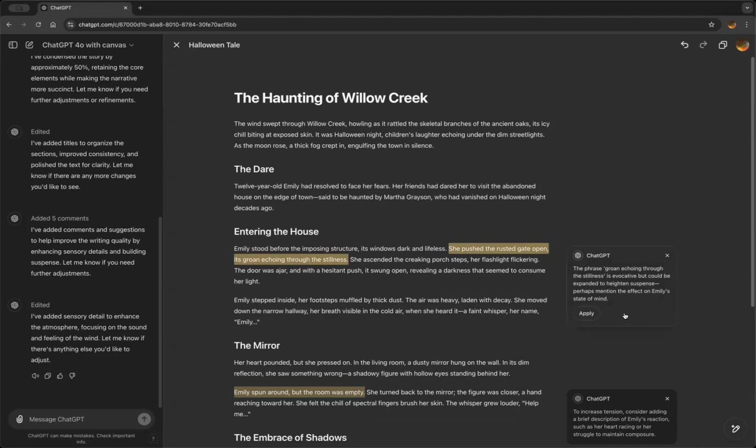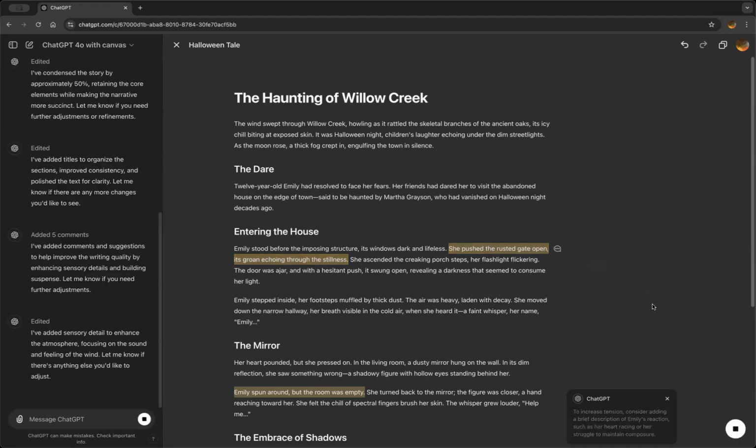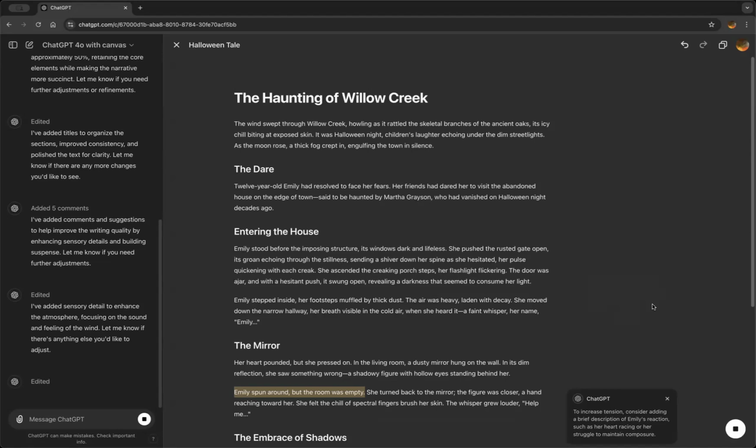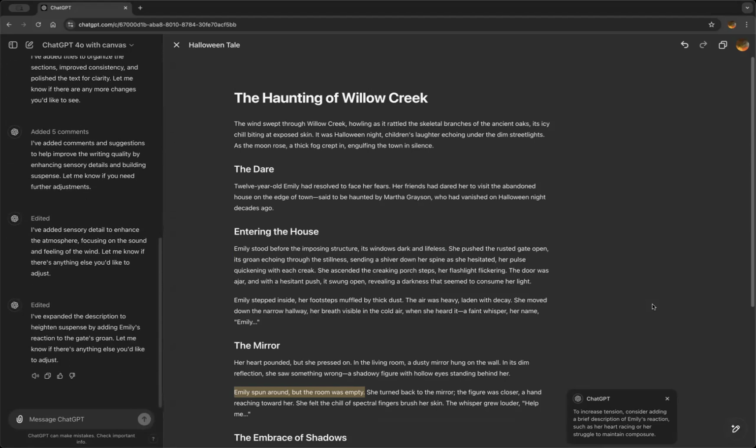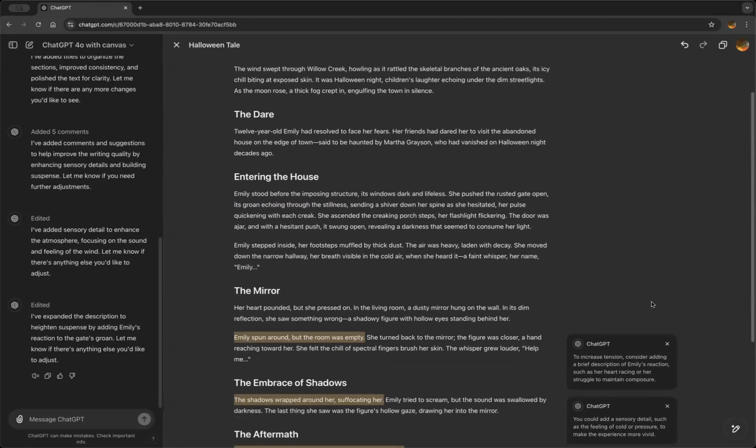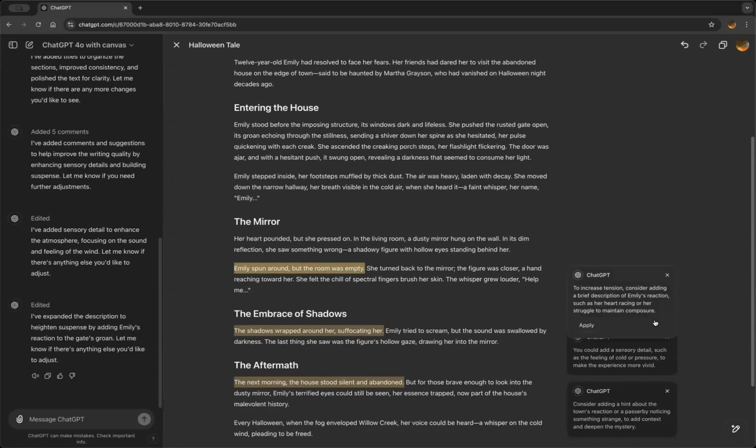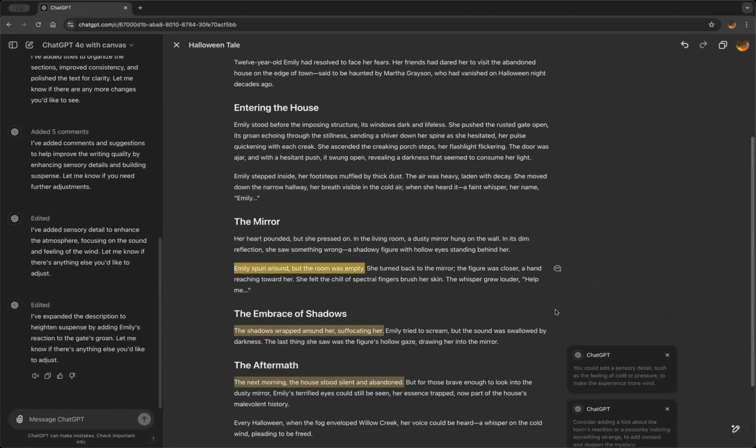Okay. The phrase groan echoing through the stillness is evocative, but could be expanded to heighten the suspense, perhaps mention the effect on Emily's state of mind. Yeah. Well, if nothing else, this is a lot of fun to play with. To increase tension, consider adding a brief description of Emily's reactions, such as her heart racing. Okay, what is it right now? Emily spun around, but the room was empty. She turned back to the mirror. The figure was closer. Okay, so apply.